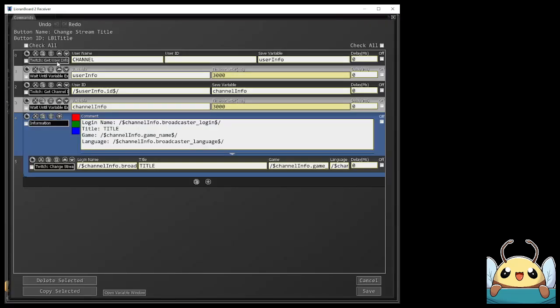We're using a get user info command with our channel name in lowercase in this box here, and we're saving it to the variable user info. We're then waiting for the variable to exist. The variable that we get back will be what's called an object, and an object contains paired pieces of information. One of the pieces of information we'll get back is our channel ID, and we'll use that to get our channel info. If you already know your channel's ID, you can skip these first two commands.